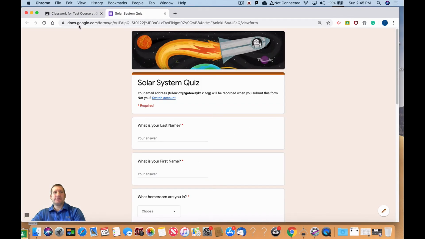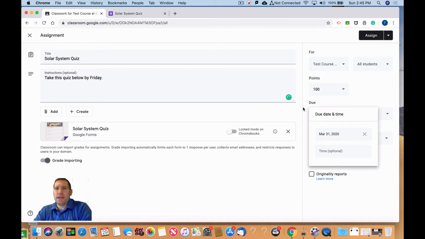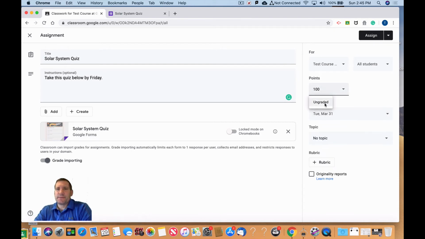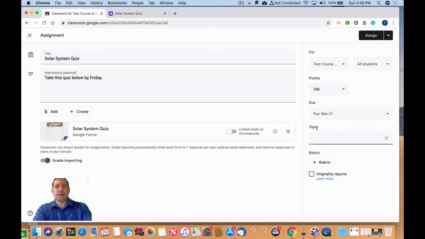So here on your quiz, if you go back to here, you can definitely modify this. Make sure you give it any directions you want here. You can put a due date on here. You can add point values. You can keep it ungraded if you want. You can assign it to certain students. You got a lot of different options, just like everything else in Google Classroom. I'd highly recommend you put a topic in here, like solar system or something.